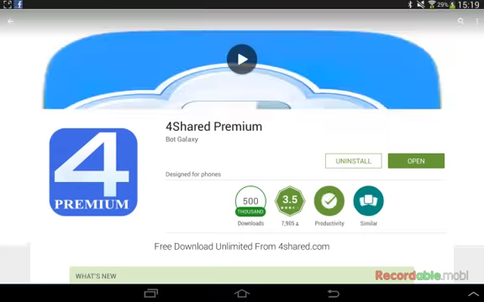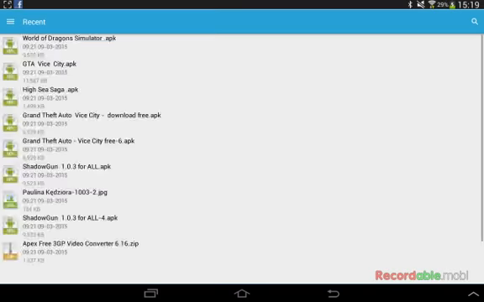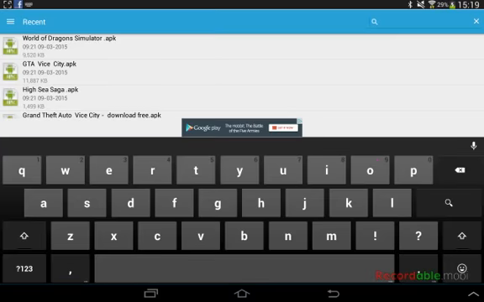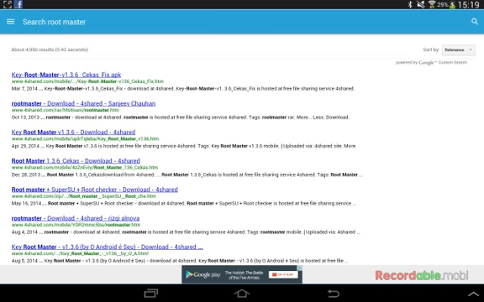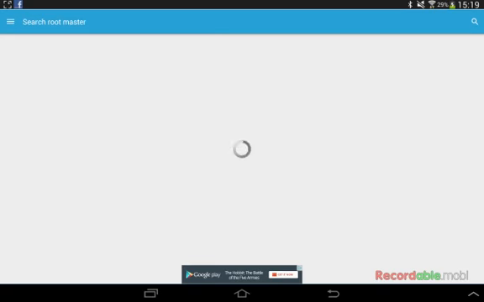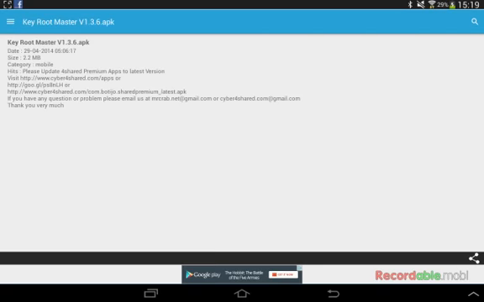When you've downloaded it, open 4Shared. And when you're on 4Shared, type in Rootmaster and hit search. Download the third one. Click download right there.